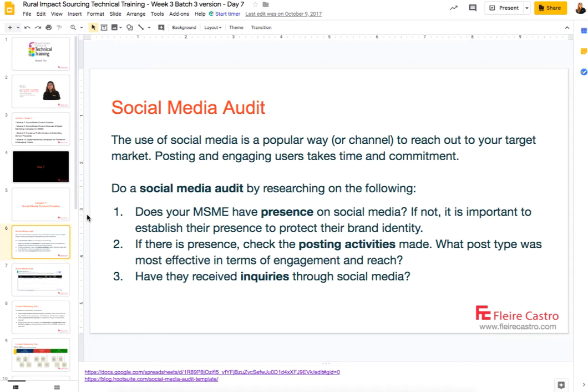Now, after the 21-day campaign, where we rolled out your awareness, consideration, and decision posts, this is what our page looks like. It reached 500 likes, and every time you post, around 20 people like it. So doing an audit will give you an idea of how you were able to help the client, the MSME.